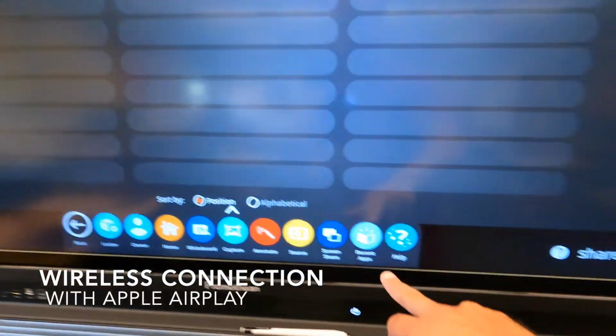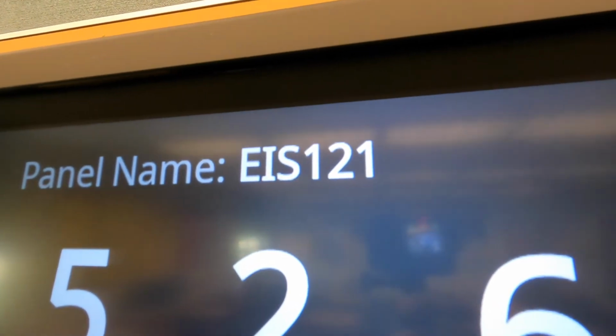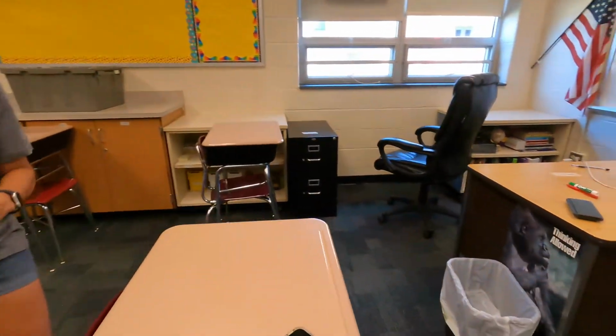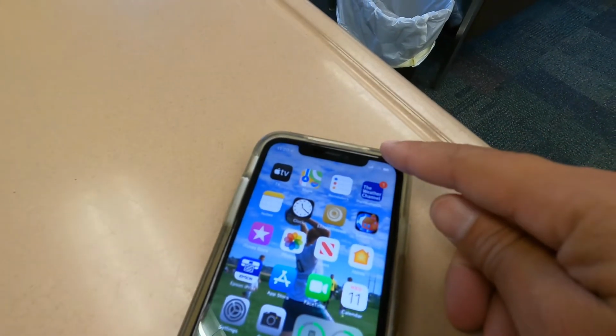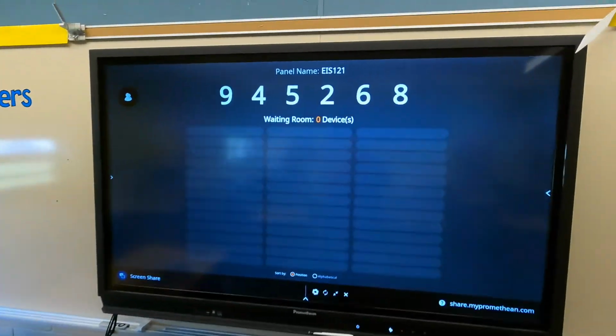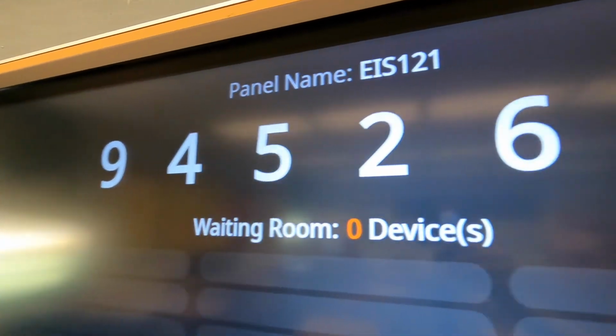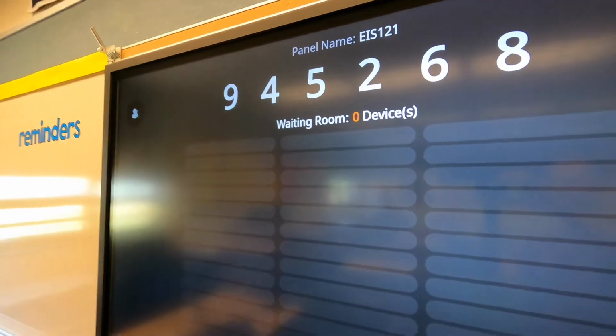So what we're going to do here is hit the screen share button here to bring up the waiting room with the code, as well as the name of the panel, and this one is EIS-121. And now if we're looking to use AirPlay to get a phone connected that is an iPhone, or this would also work on an iPad, you're going to swipe down from the upper right-hand corner and then look for the screen mirroring option that appears right here. And then from there, you're going to wait for the name of the panel to appear. Again, this one is EIS-121. You'll tap that on the phone and then enter this code to be entered into the waiting room.